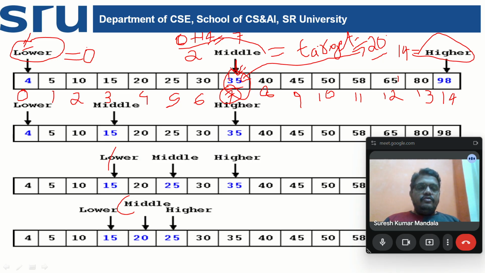So your target value 20 is less than the middle value 35. So the comparison will start from the left side of the middle value. They will not concentrate on the right side. That is the thing. So here, what is happening compared to the linear search? Here, half of the array we are not comparing for the target value.